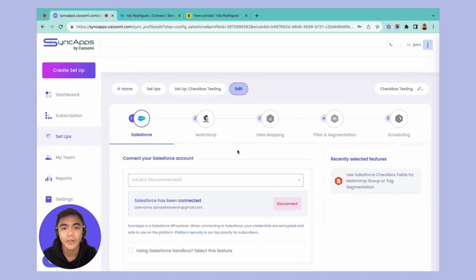So in this video, I'll show you how segmentation works here in SyncApps using the feature named checkbox field mapping to create tags in Mailchimp. If you're utilizing Salesforce or Salesforce Nonprofit Success Pack with Mailchimp, this feature works perfectly. Basically, this feature will help you organize your data going from Salesforce to Mailchimp, so that when you're sending out campaigns, it's easier for you to identify which campaign should be targeted based on their tags in Mailchimp. So let's take a look.